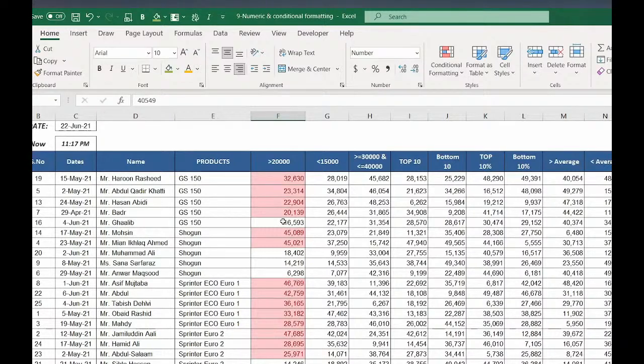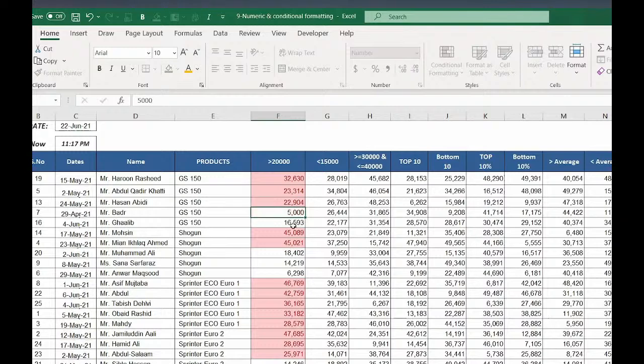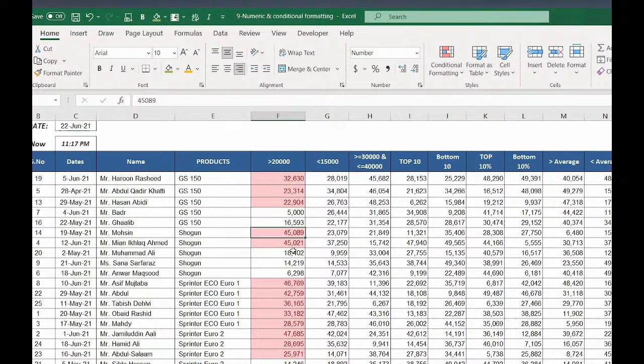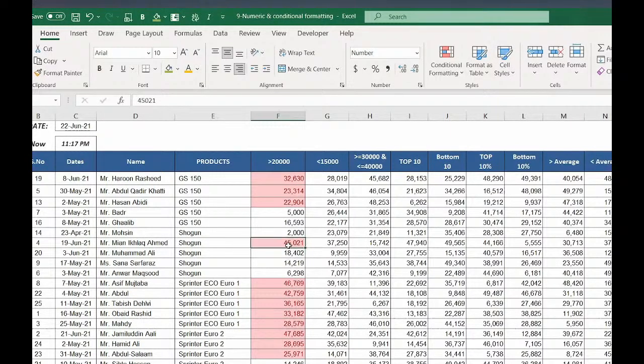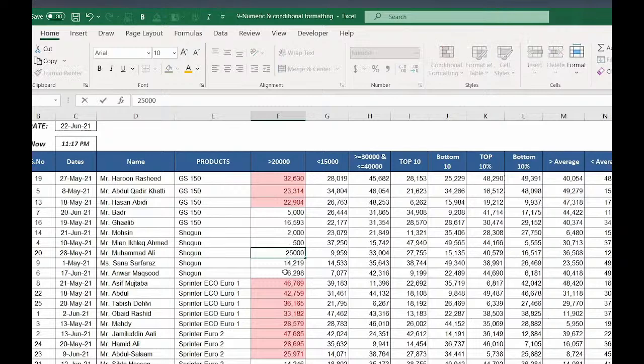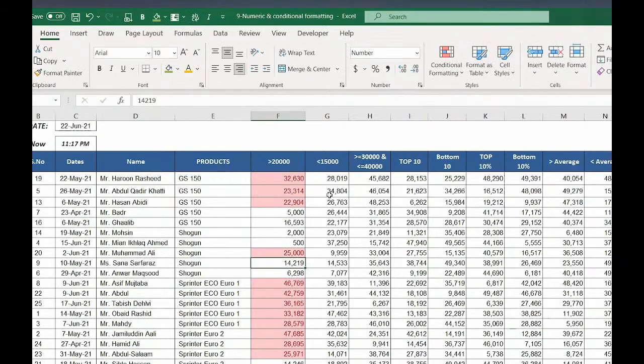And the magic of this function is that it is dynamic. Dynamic means, let's say if I reduce this value, the color will change automatically. If I reduce this value, the color will change automatically. If I increase this value, the color will change automatically.